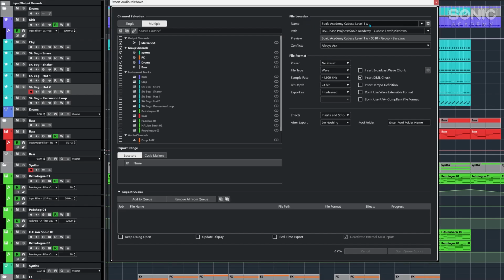You're going to set the name of your track. So we have Sonic Academy Cubase Level 1A. That's fine. We can maybe just shorten it for this. So let's just shorten it to Sonic Academy just for the sake of this tutorial. You change your location. By default, it will create a mixdown folder within the folder that you're working in, the project settings project folder.